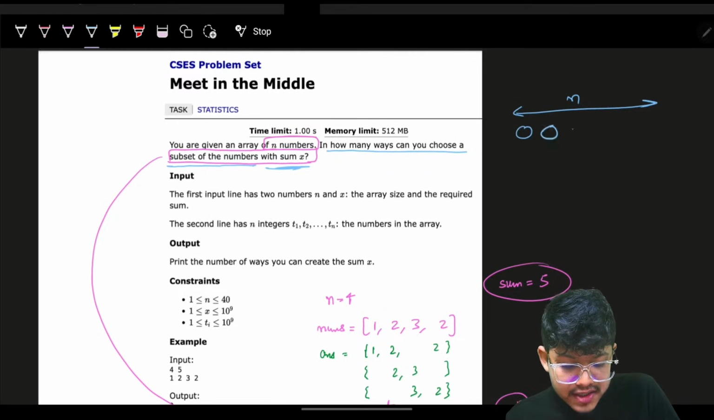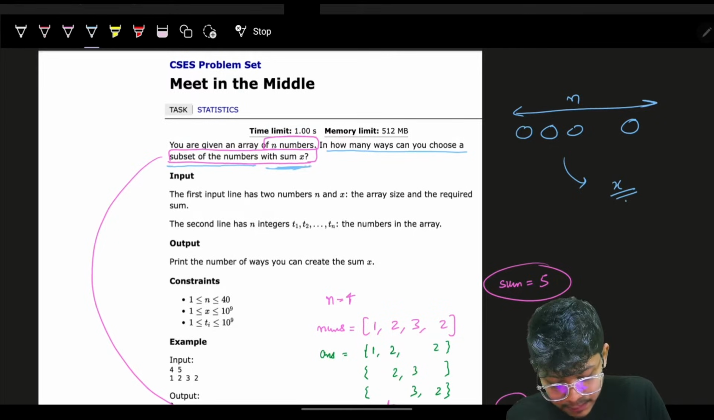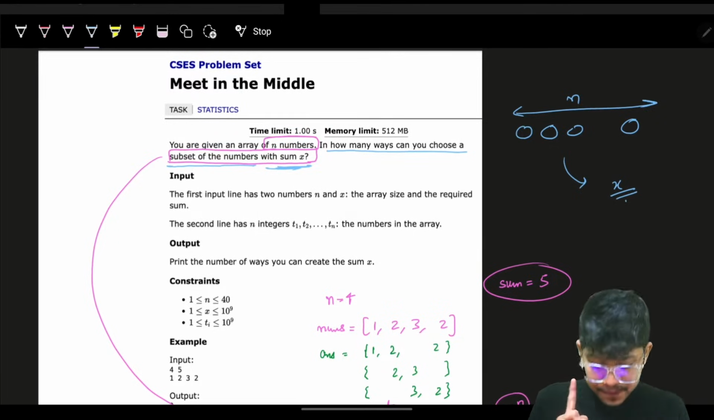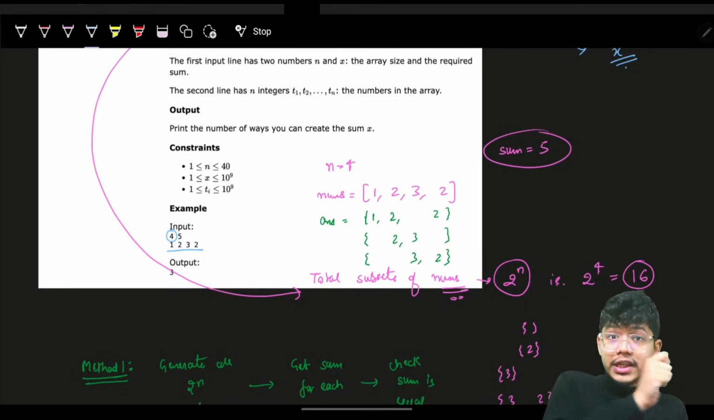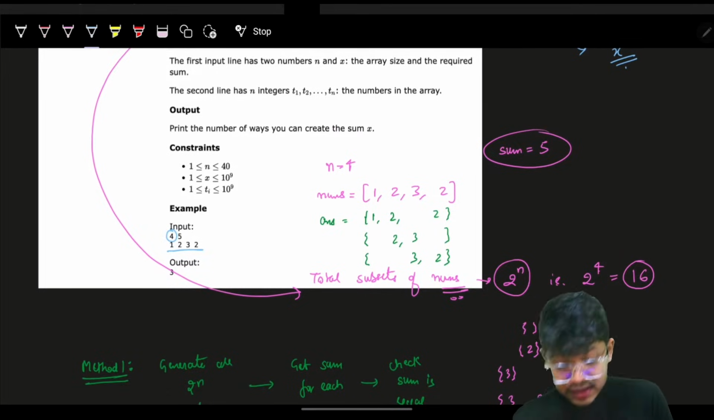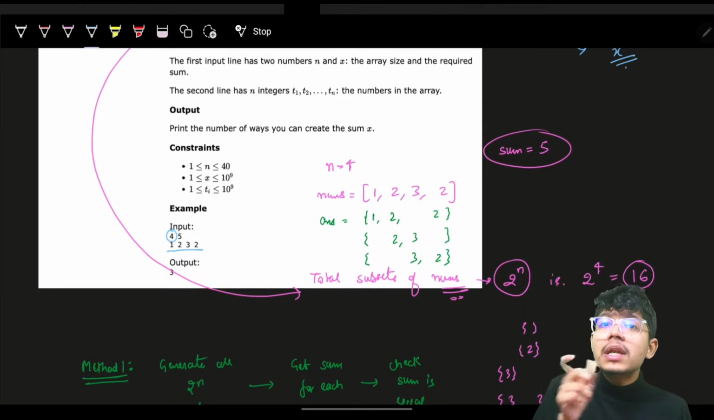I have to choose a subset of them such that the sum is x. As you can see in this problem, I have 4 elements, 1, 2, 3, 2, and the sum which I want to achieve, x, is 5. So I am asking how many such subsets are there.